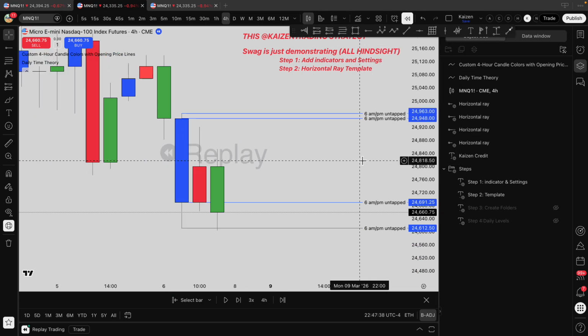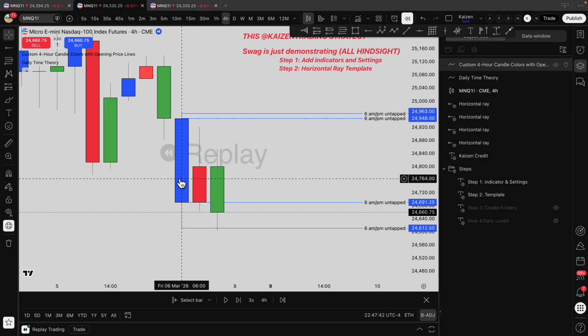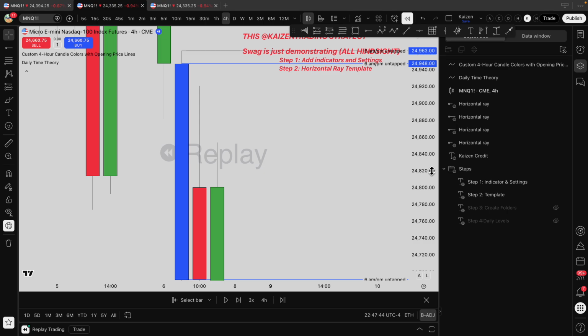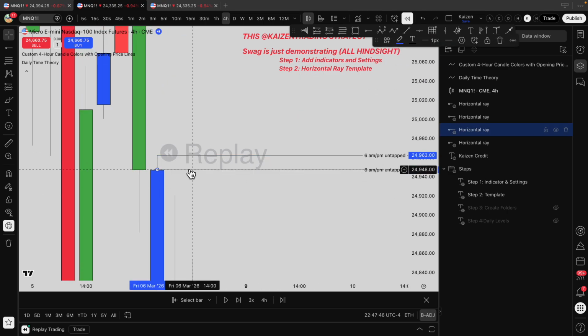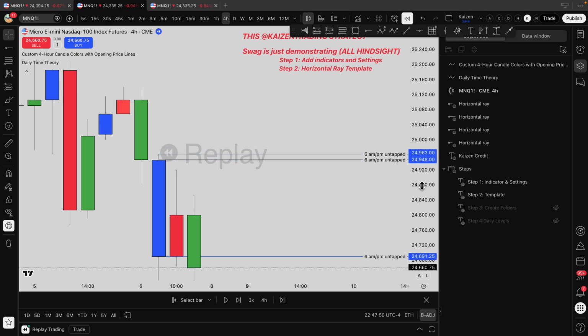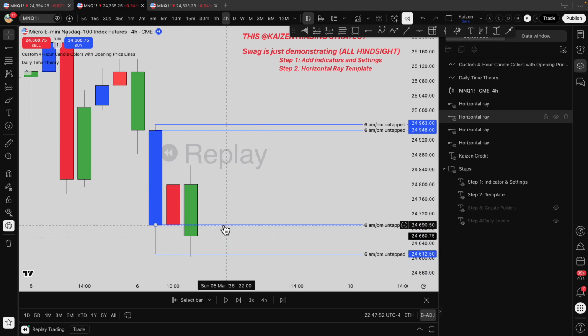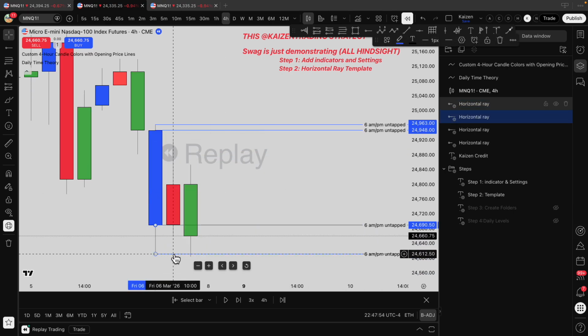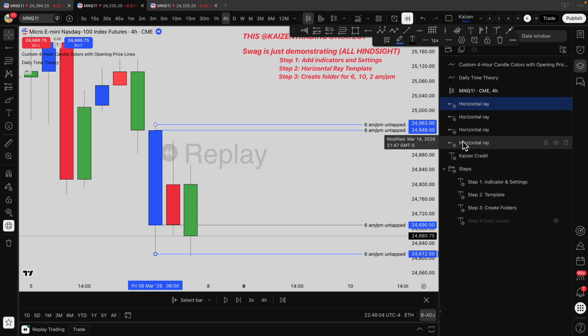Okay, everyone got this 6 p.m., 6 a.m. candle with the high, the open, the low, and the close. All right, so over here in the object tree, we're going to be on step 3, where we're going to create these folders for the 6, the 10, and the 2 a.m.